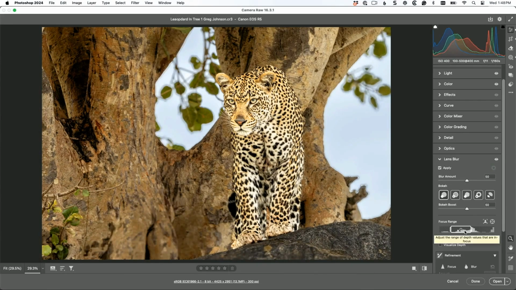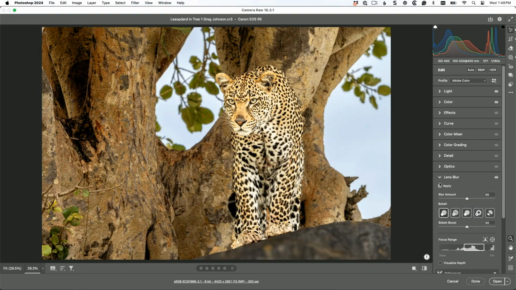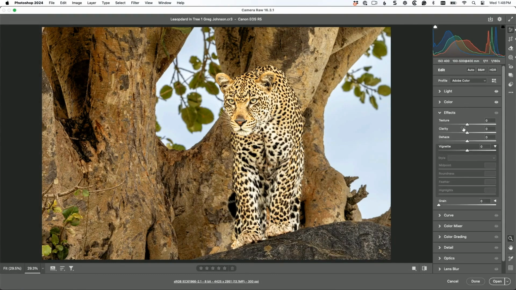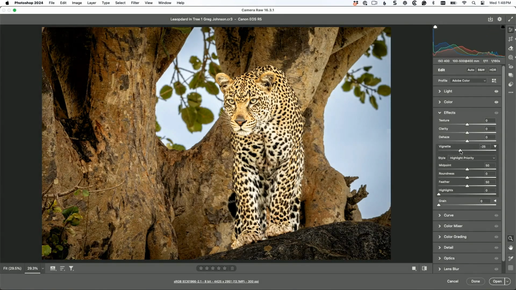Because it has it wrong, too. It has that front branch as a background element. Yeah, I would just bail on that. I'm bailing. All right, I bailed it. I was going to add a pretty significant vignette. Ooh, that's helping. That's really helping. So we're kind of in there.